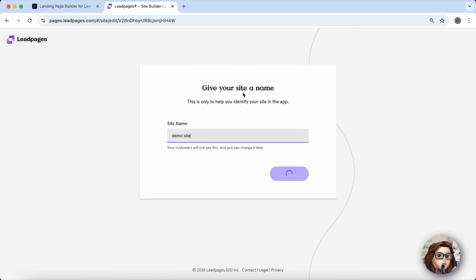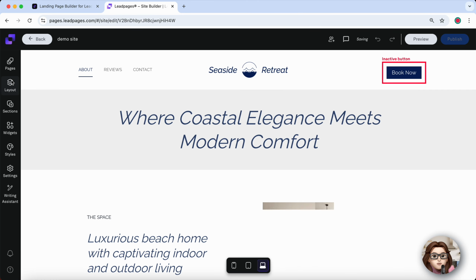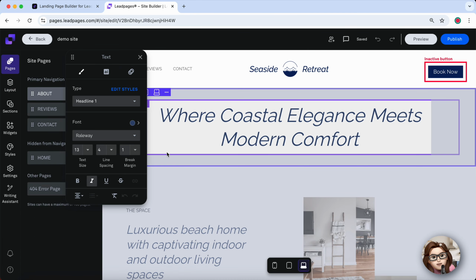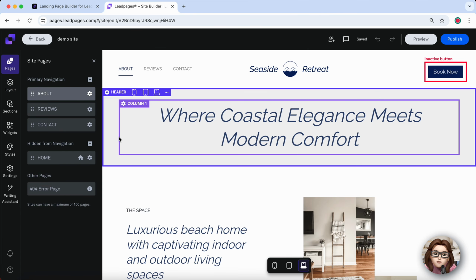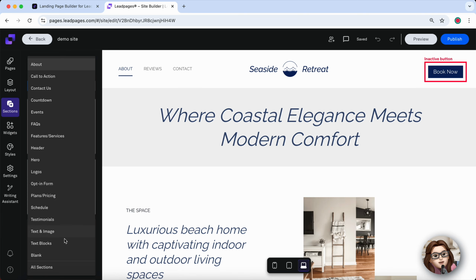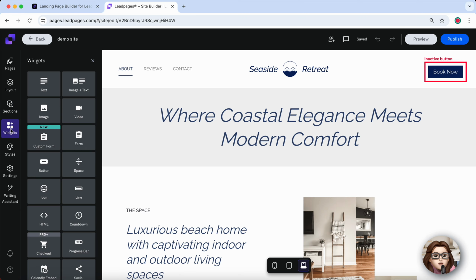Next comes customization. Use the drag and drop builder to edit your site. You can click directly on text, images, and buttons to change content, or drag in sections like About, Services, or Call to Action from the left sidebar.